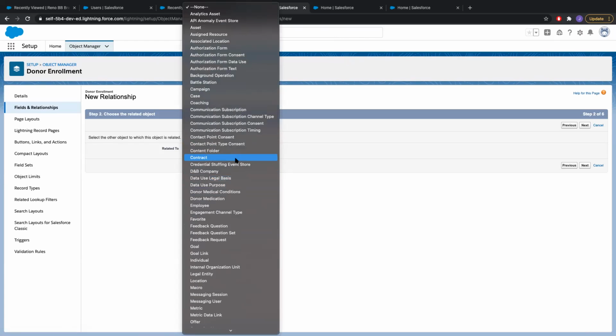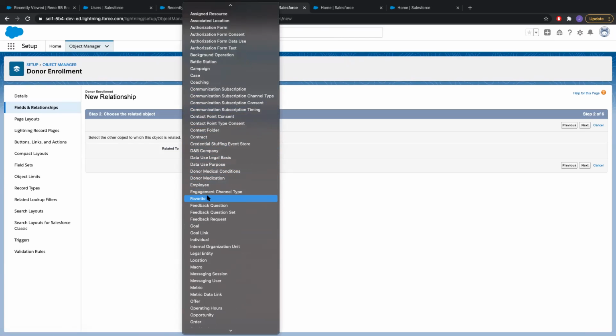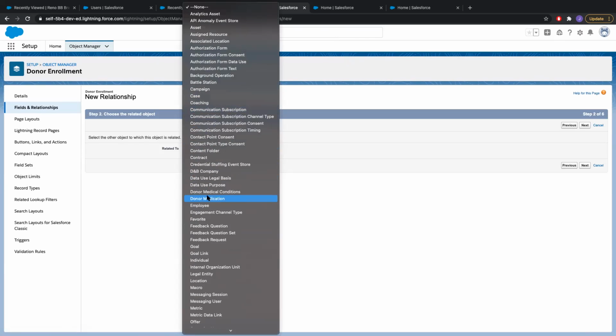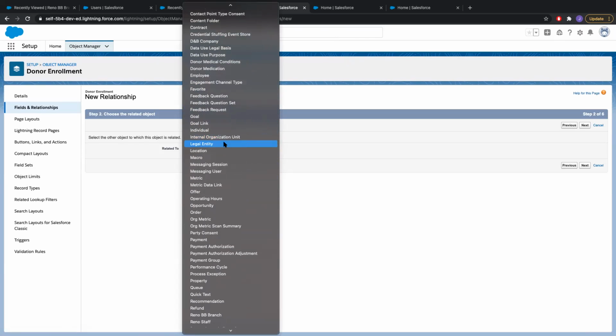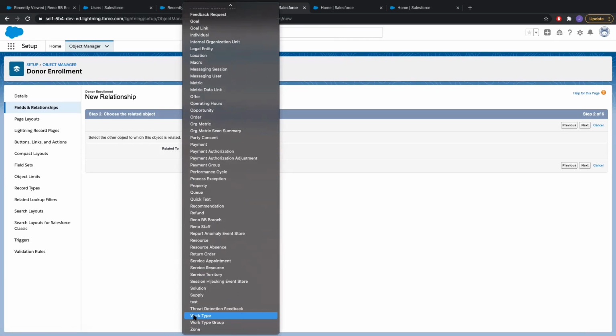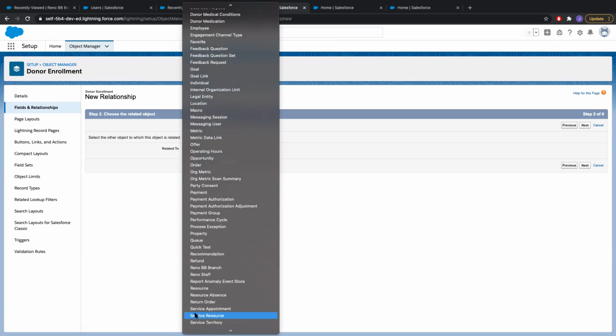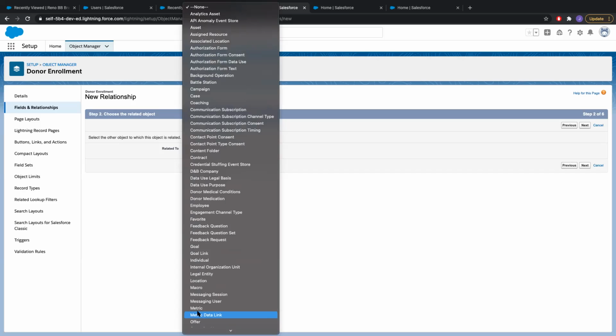But I have renamed it, right? Donor blood bank branch. I have renamed it as blood bank branch. I don't see it here. Go above. So we don't have account also, right?